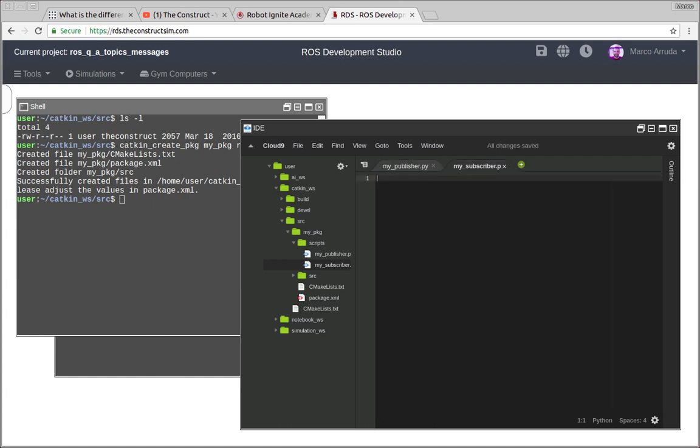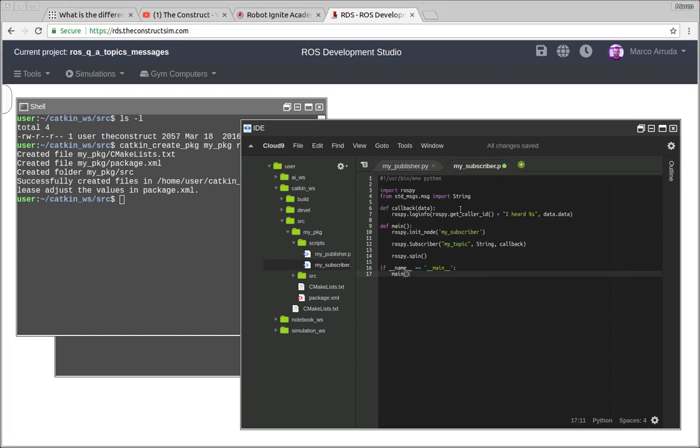And now to the subscriber. Let's open it. And here it is. Basically, I'm subscribing to the same topic, which is called my topic. And I have to define also the kind of message. And we are assigning to this callback function. In this case, we are just printing the messages in the terminal, okay?